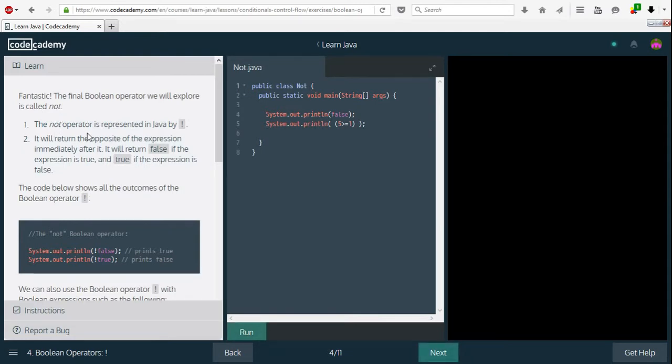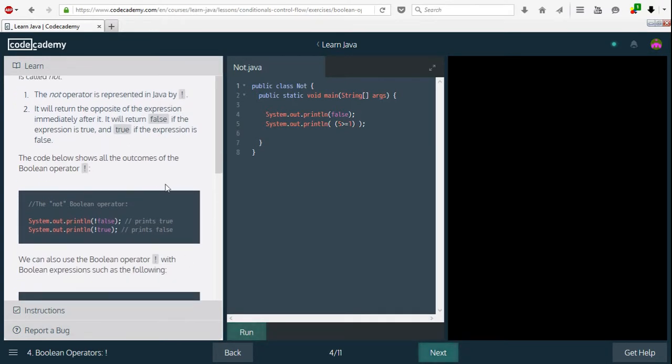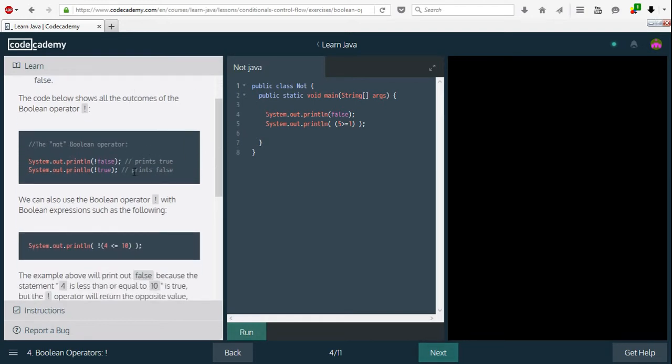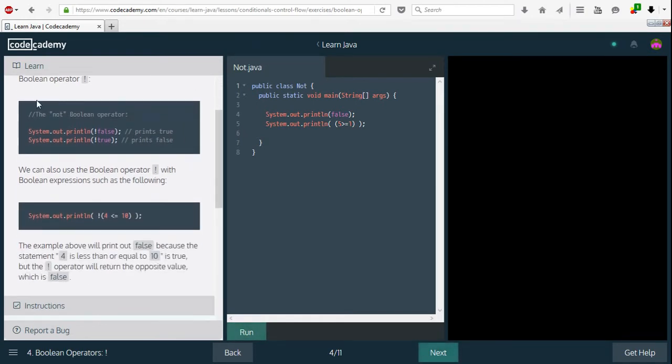Fantastic. The final Boolean operator we will explore is called NOT. The NOT operator is represented in Java by an exclamation mark. It will return the opposite of the expression immediately after it. It will return false if the expression is true, and true if the expression is false. The code below shows all the outcomes of the Boolean operator NOT. So not false is true and not true is false. It's pretty simple. It's just the opposite.